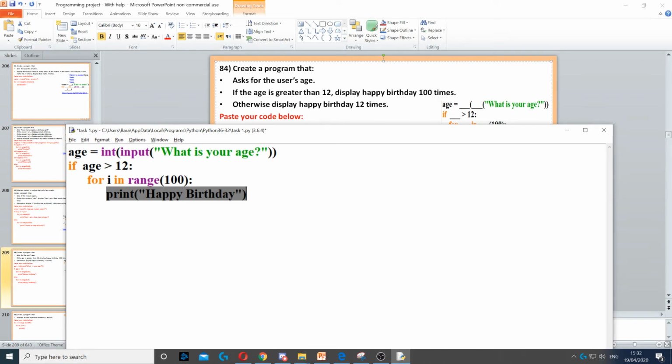Then it says otherwise display happy birthday 12 times. So what it says otherwise, we need to use else, and else needs to be on the same line as the if, and then we need to display happy birthday 12 times. So we need to use a for loop that loops 12 times, and then we indent again to print happy birthday. And this will display happy birthday 12 times.